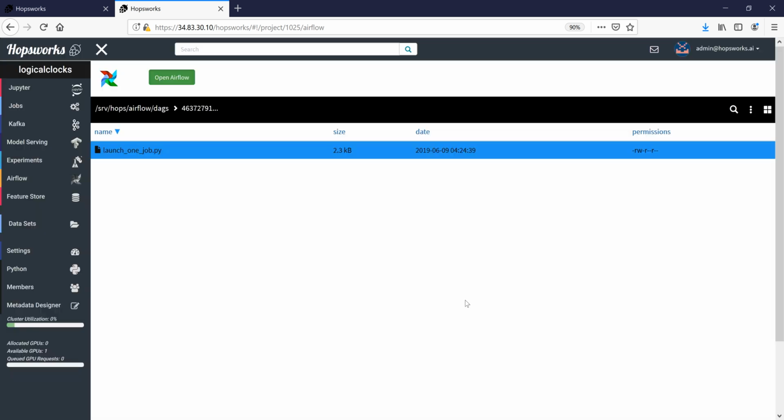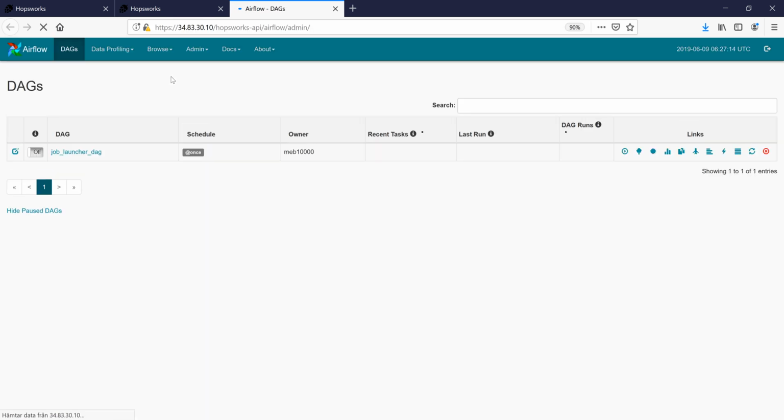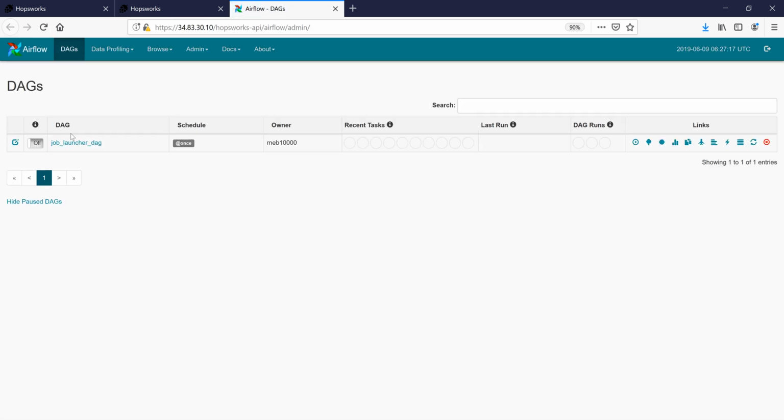I don't think we have to do any more changes to it. And if we open Airflow, it's going to actually refresh Airflow, and that's how you upload files to Airflow. You can see that this job launcher DAG has been uploaded here. We can turn it on by pressing this on button.